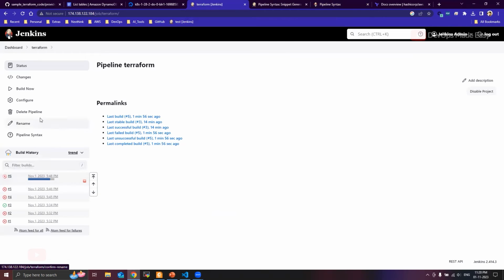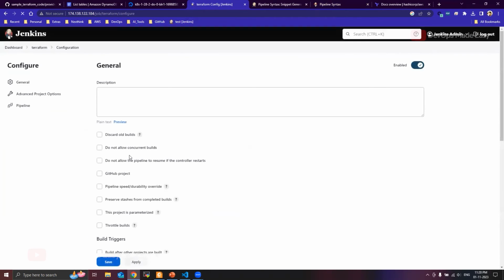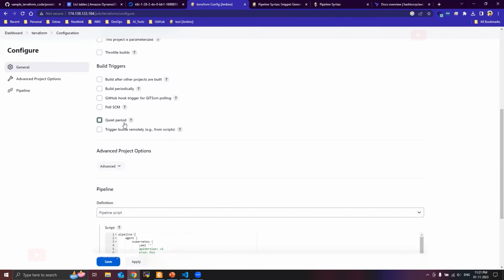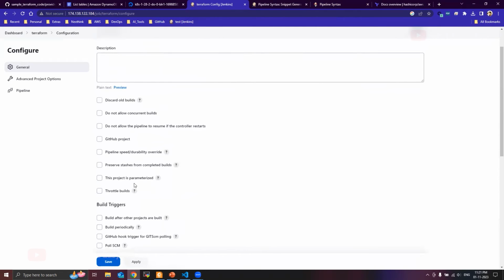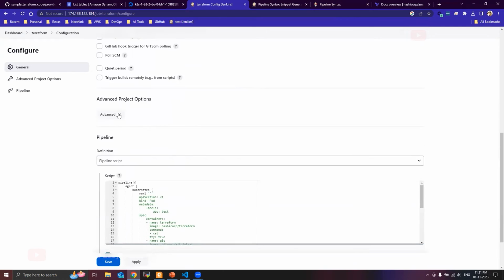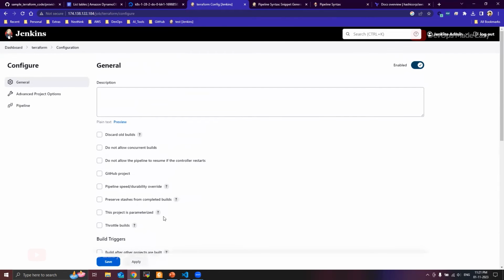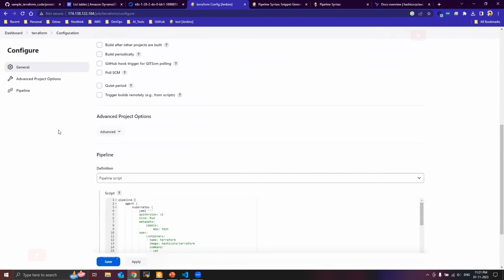The same I can also create in the Jenkins options, but I don't want to. If you go to configure your pipeline, you have discard old builds here, right? And also there is this quiet period I can use. In the advanced settings, I think there is also a timeout, a global timeout I can put. I don't want to do this here. I will just do it in the pipeline.